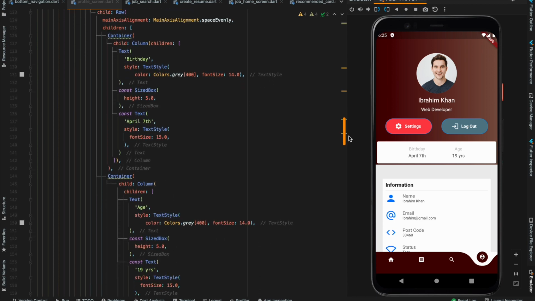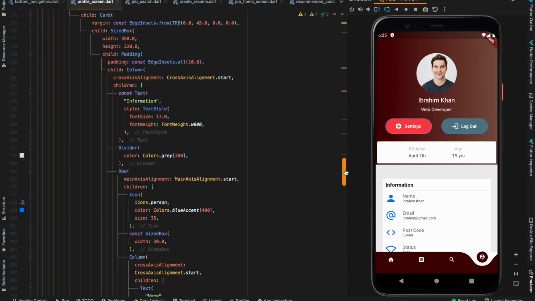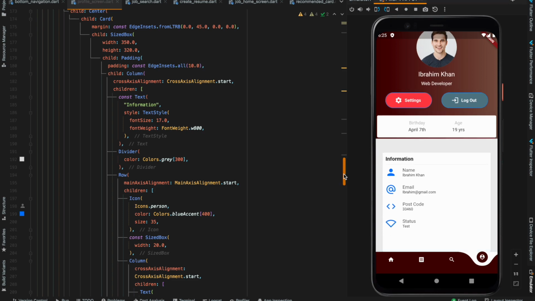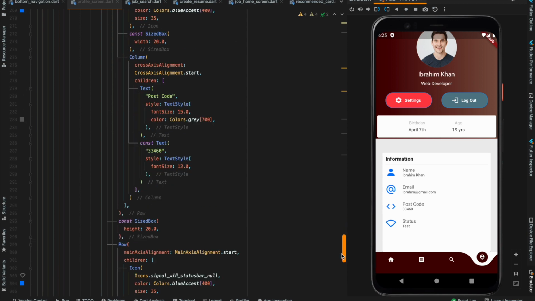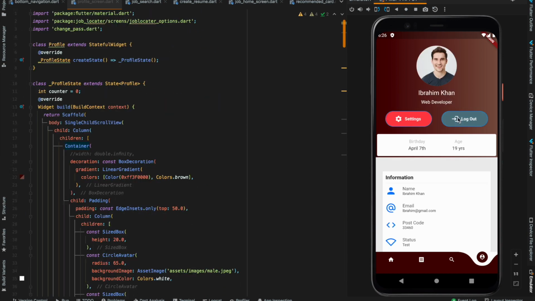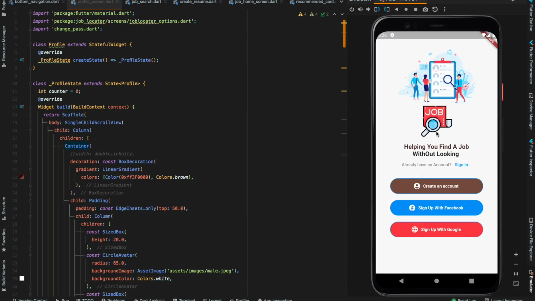After this, I am getting the user's date of birth and his total age. And I'm using the information section to get the user's name, email, postcode and status. If we click on the logout button, then it will take us back to where we started.